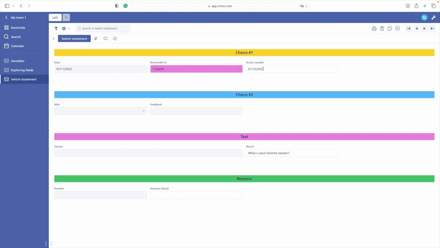So how do we do that? How do we get this result? How do we get the calculation that from the set date 1st of November, 1 month, it's 1st of December? Let's check the code behind the formula field.